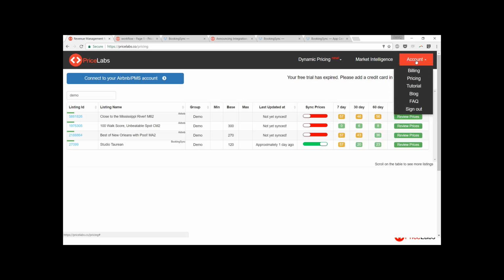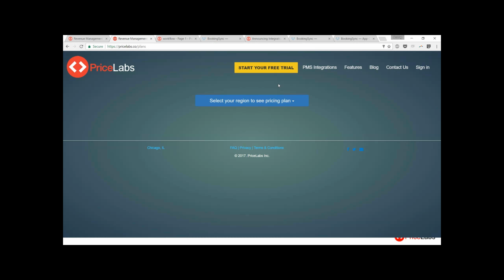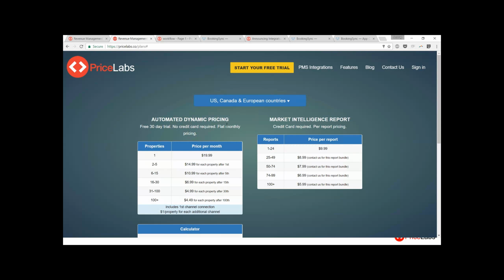So you can always go to the pricing section to look at our plans. Our plans are, we have absolutely no commissions. We don't believe in that at all. If you're in US, Canada, or Europe, you fall under one pricing plan. And if you're in any other country, then it's a separate plan. I'm going to look at the US plan.